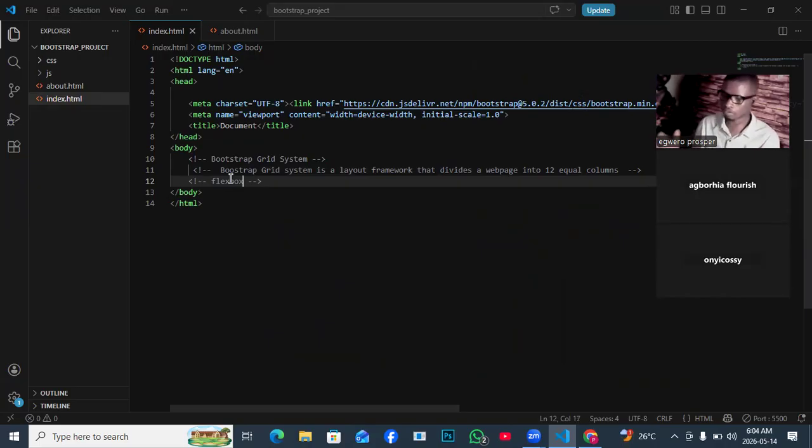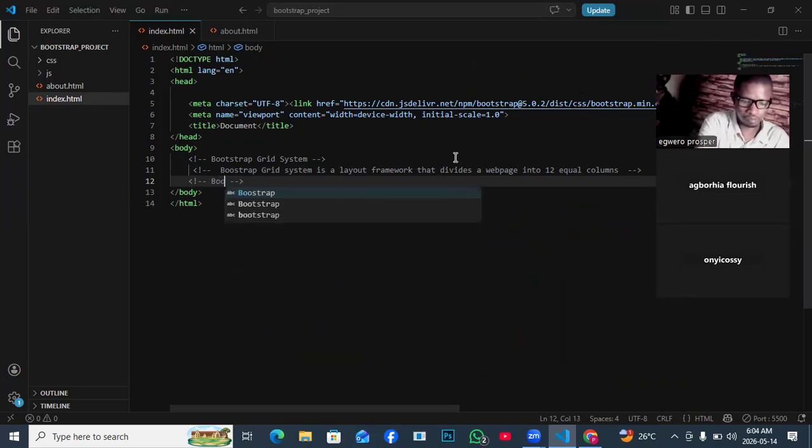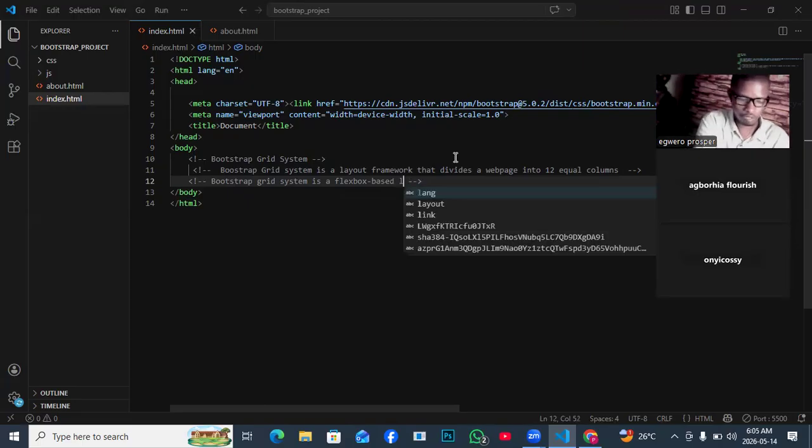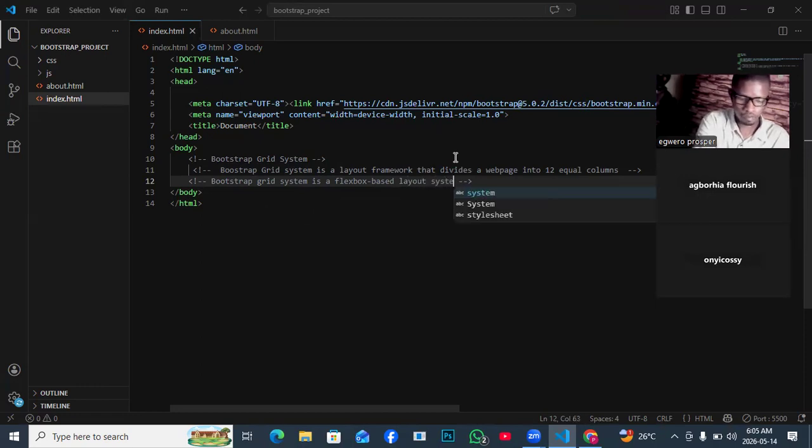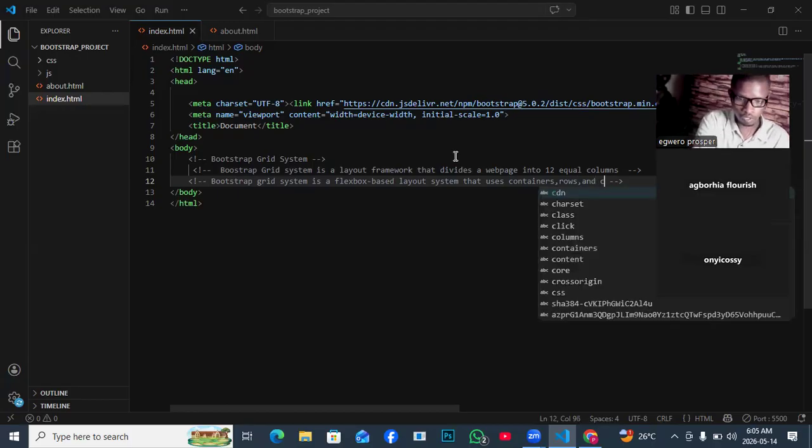A flexbox-based layout system that uses containers. In fact, let me write it because there are some keywords that I want us to understand here. Bootstrap grid system is a flexbox-based layout system that uses container. That's the keyword. Uses containers, rows, and columns. This definition is very important to understand.